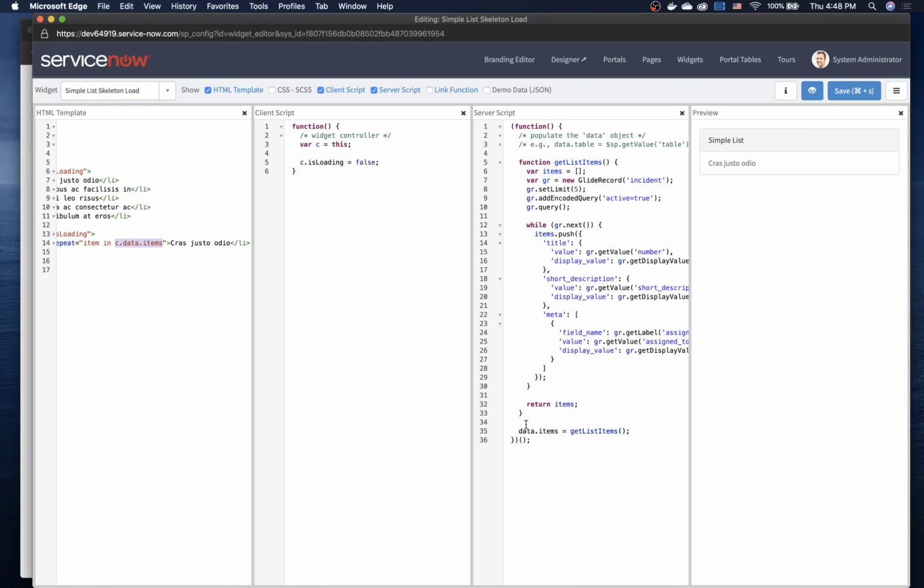And for those who are a little bit newer to Service Portal, data.items in your server script gets passed into your client controller as c.data.items. Well, technically it's this.data.items, which is AngularJS's controller-as behavior. But since we're assigning c the value or the reference of this, I think that's the right lingo, I have c.data.items over here.